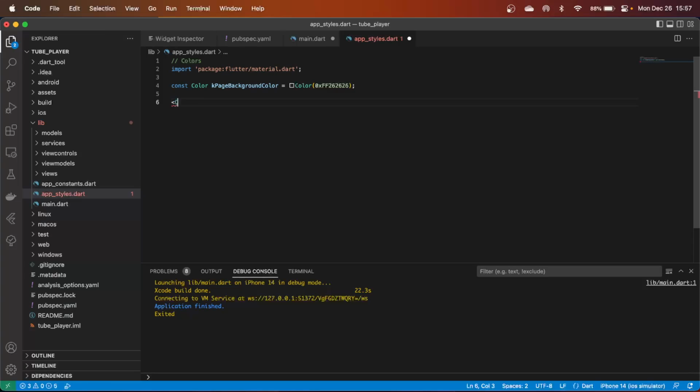In app.xaml, you would have written it something like this: Color x:Key equals PageBackgroundColor, and then inside you would have said something like this, hash 262626. So the same thing that you are doing in XAML, I'm doing over here like this. I'm just declaring a color, and for styles, Flutter or Dart recommends that you use k for these, so that it is easy to distinguish.